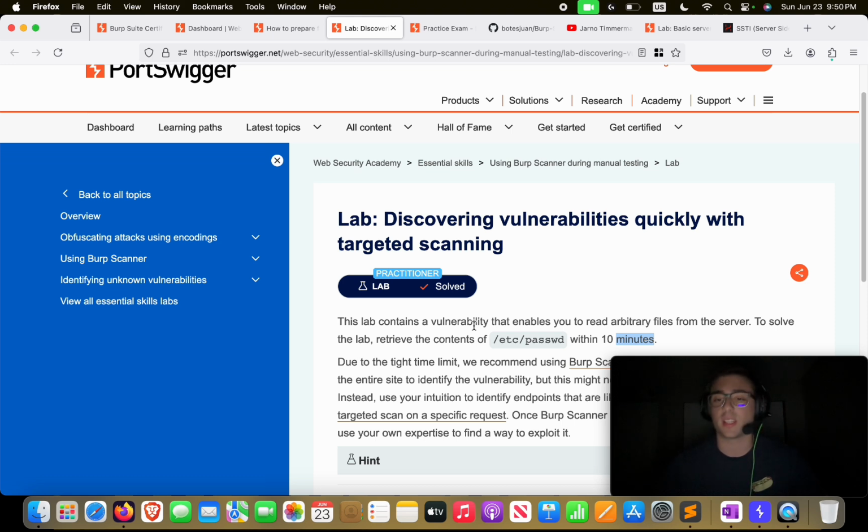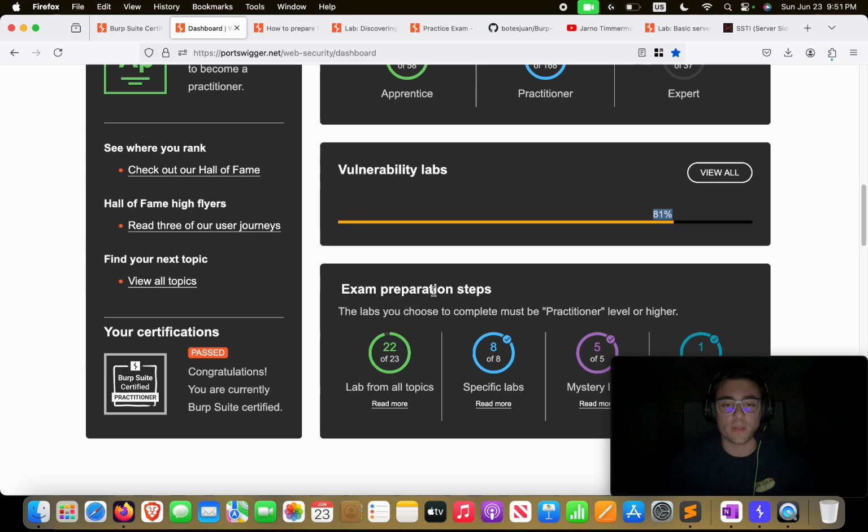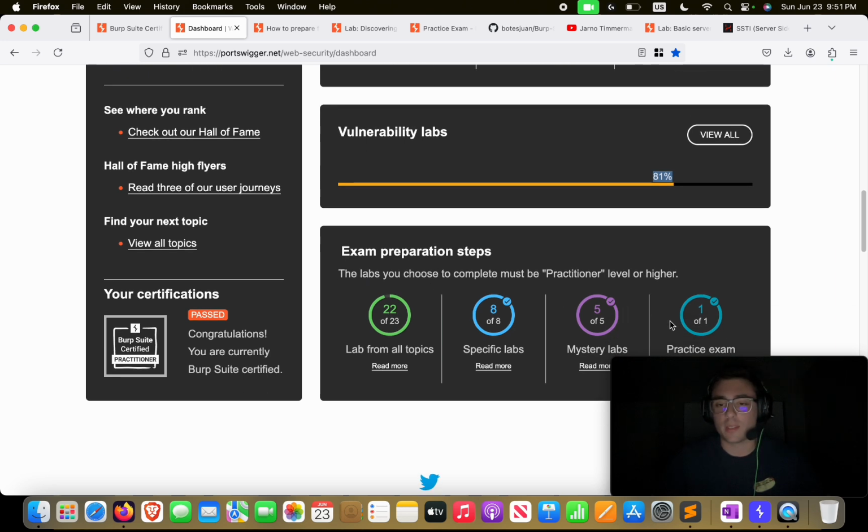You can set timers. I didn't set any kind of timers, but I tried to do it as fast as I can when it comes to identifying the vulnerability, then using the specific payload to see if it works, and then finally exploiting the vulnerability on myself, or if there is an imaginary user, a script that's running in the background. So after that, returning to the tab, what Burp Suite recommends for the exam, the last step, is doing the practice exam.